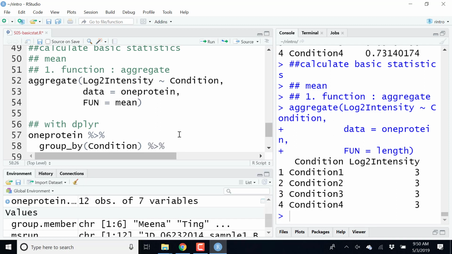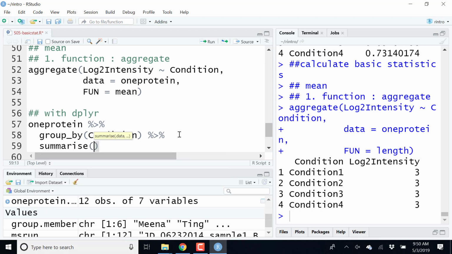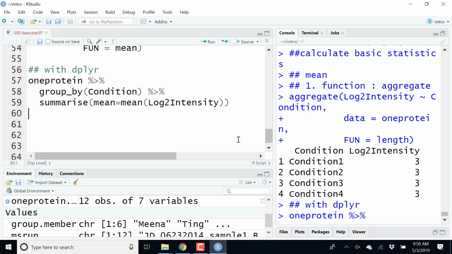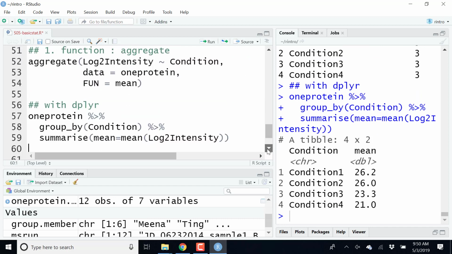Then finally, we can use the summarize function. By group, I want to summarize the mean of intensity. Okay, so these two lines are doing the same job, but I will show you how I can extend this one. So far so good?